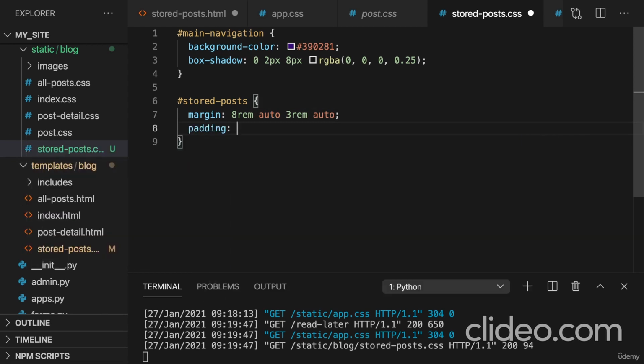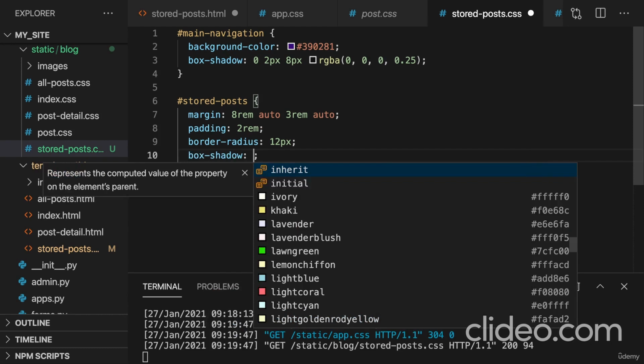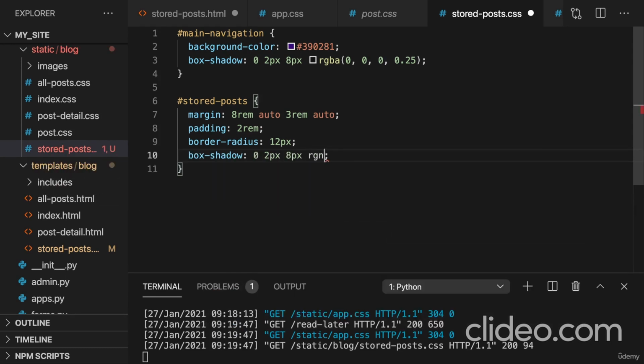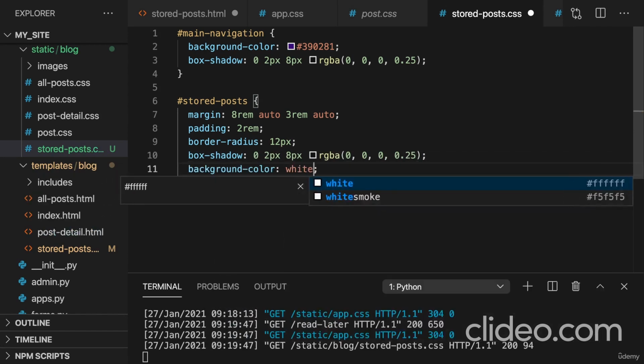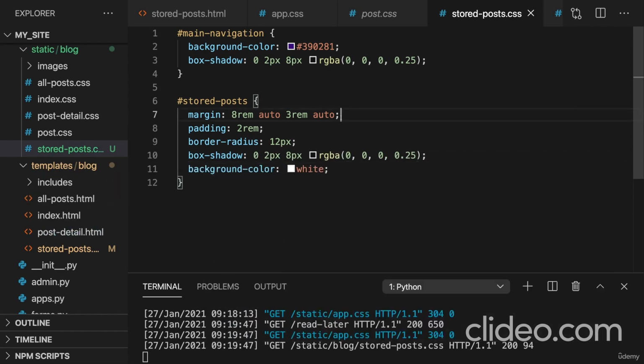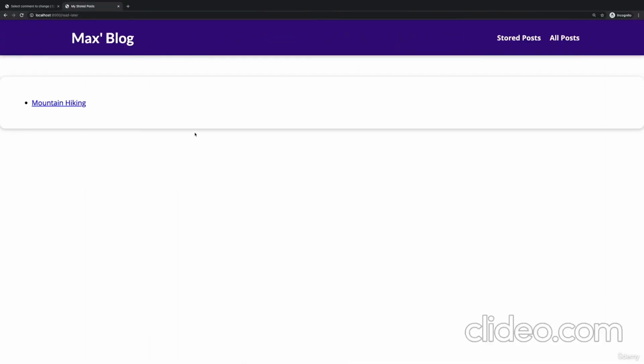Give it a padding of 2 rem maybe, and a border radius of 12 pixels. A slight box shadow, as I have it in many other places of this application as well, with the same values as I use there typically. And a background color of white. With those changes made, that's this box.